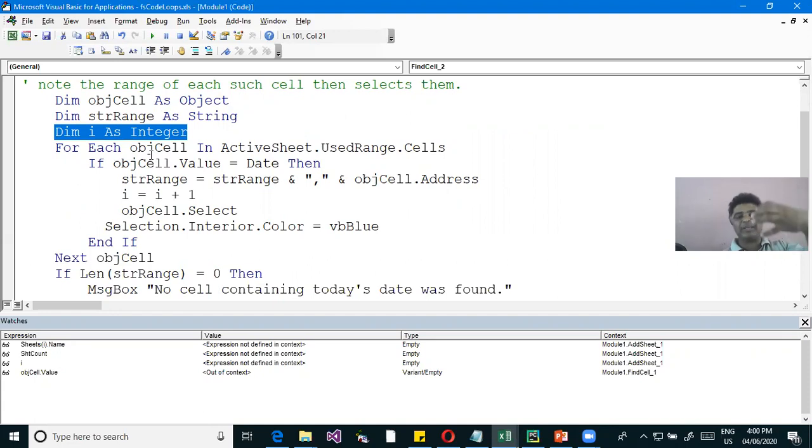As soon as a cell matches today's date, instead of telling it to exit sub, I want to get a count. As soon as there is a match, I get a hit count telling me I got it once. Then I go further, again I get a matching cell, again I say, oh, found. Then the hit count has to become 2, 3, 4. So I want to keep track of how many cells today's date has been found in. For that, I have declared this variable I.